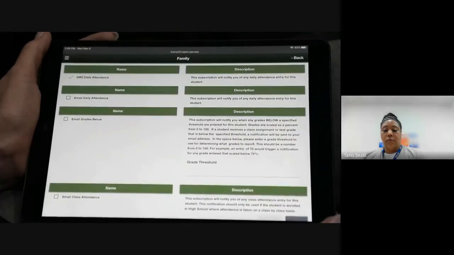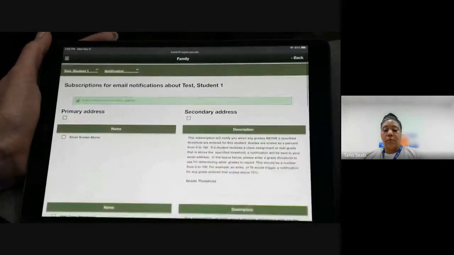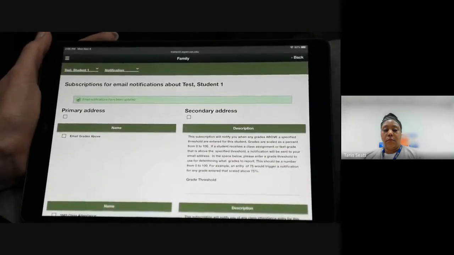Please note you must set alerts for each student individually. To adjust alerts for other students, select him or her from the drop-down in the upper left where the student's name appears.